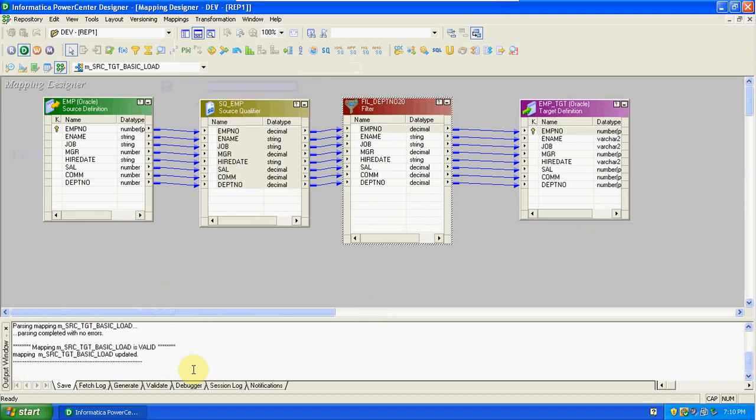I'm repeating the steps. First, we have to take the source and target. Then we have to create the transformation based on our requirement, choosing the relevant transformation. Now we are filtering the department 20 details into the target, so that's why we created one filter transformation here.